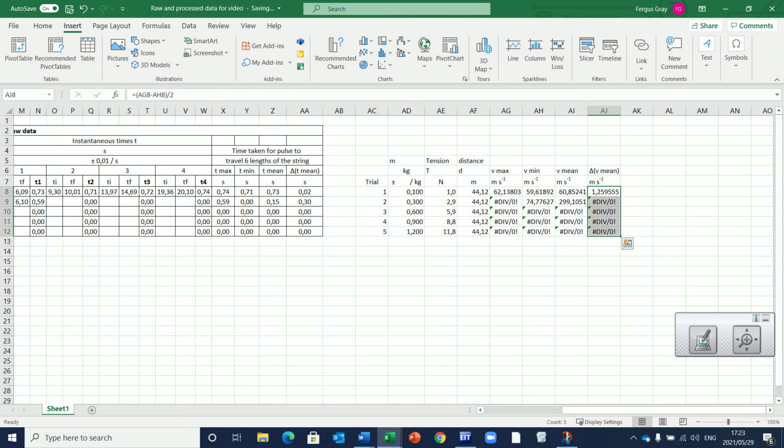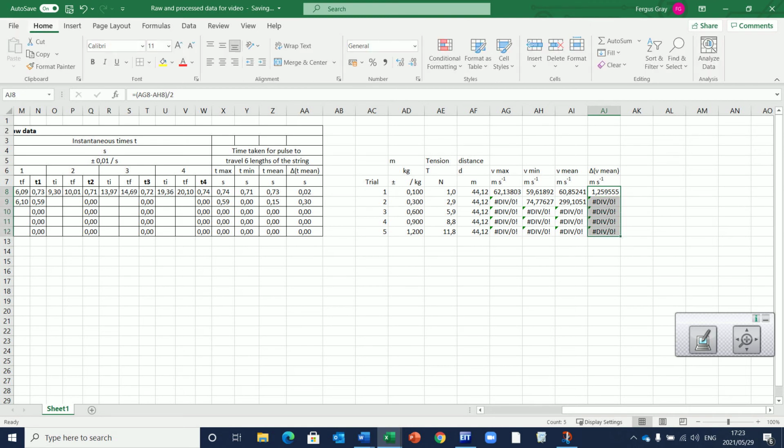So let's highlight that column and go home. Decrease the number of decimal places. In fact, there won't be any decimal places because that's to one significant figure. And then we'd have to adjust our maximum and our minimum values according to that uncertainty.